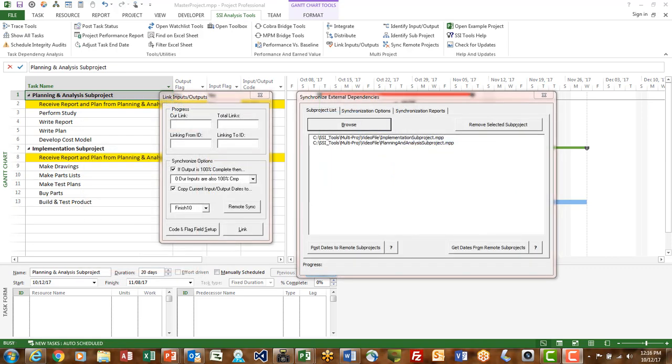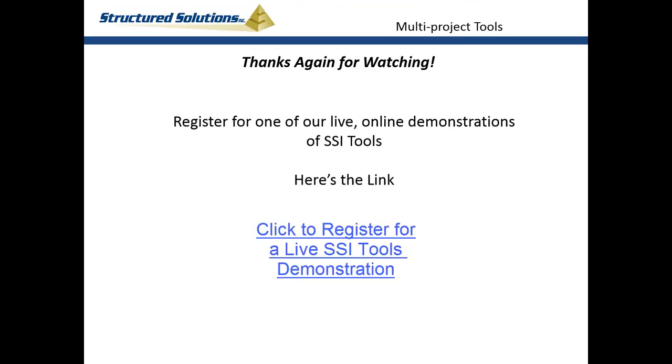Sometimes you may even want to combine, synchronize, and then reseparate or distribute projects back out as separate files. In this case, you can combine the use of Sync Remote Projects and Link Inputs and Outputs to get the job done.